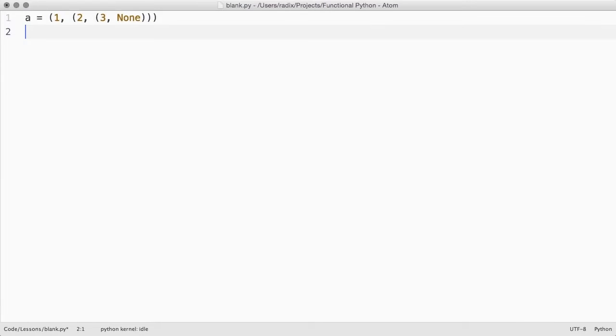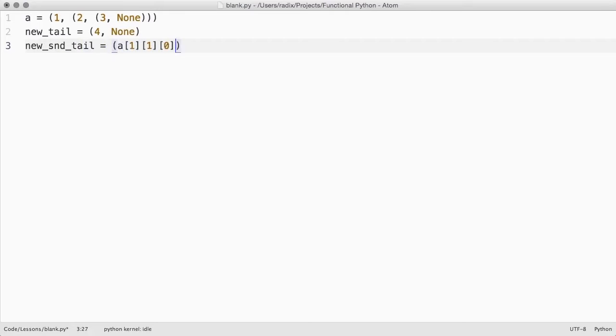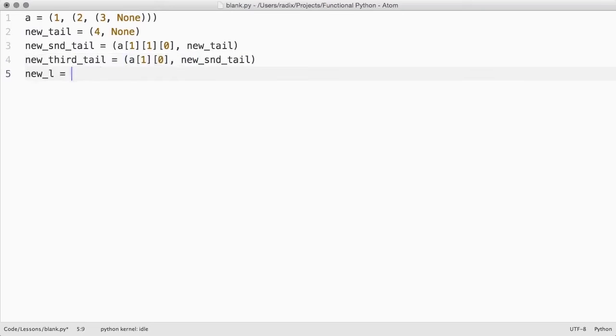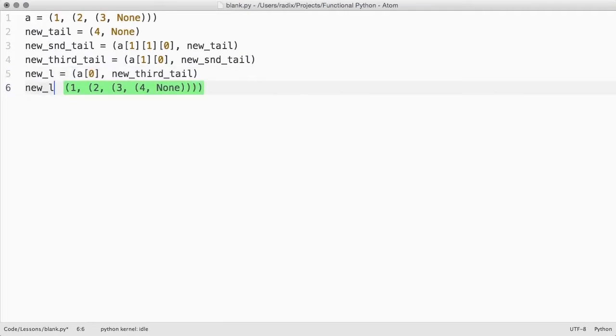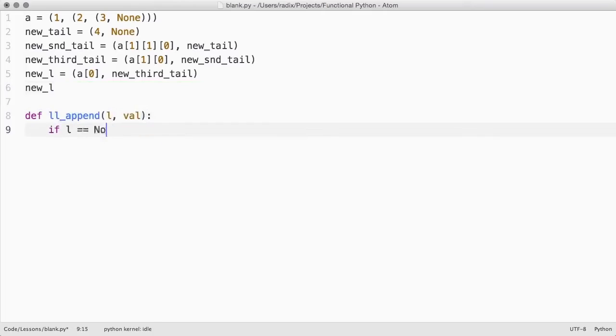Appending an element onto the end of this list is a rather inefficient operation. Since we can't mutate the list to replace the None at the end, we're going to have to create a new tuple representing the new tail of the list. Then we're going to have to replace the tuple containing the 3 with a new tuple wrapping our new tail. Then we're going to have to replace the tuple containing 2 with a new tuple wrapping that, and so on, until we get to the front of the list. We can generalize this procedure with a recursive function.